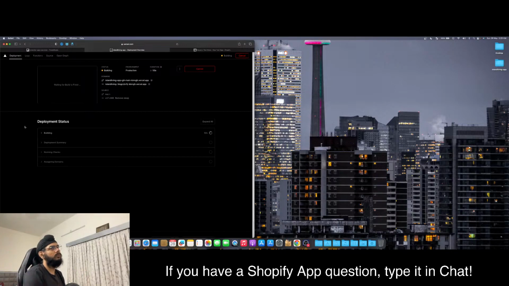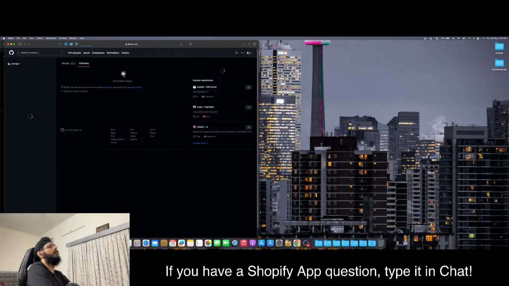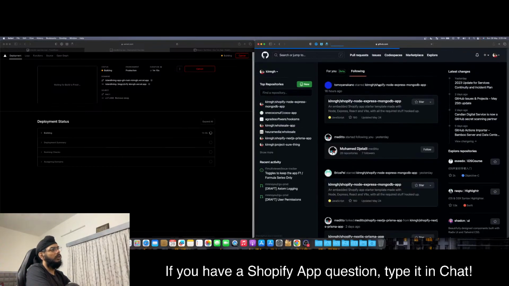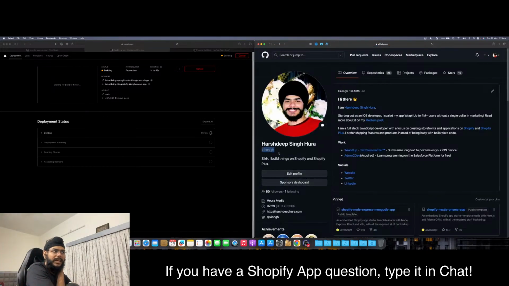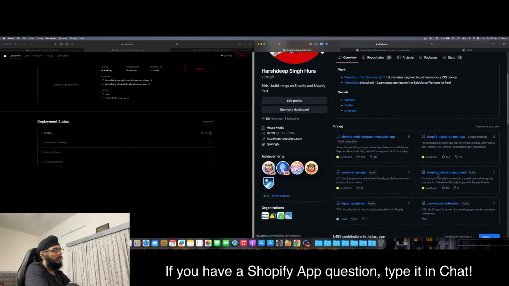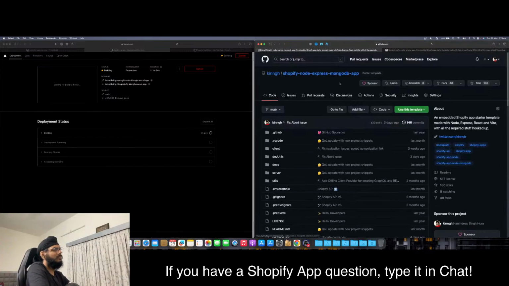I personally prefer using my own repos. Actually, I'm just going to take this time, while it's building, to show you guys around. You can head over to my profile on GitHub. It's KINNGH. It's also on my Twitter, so you can easily find me. I have two of these repos, the Node and the Next.js. I also have this liquid templates thing, we'll talk about it some other time.